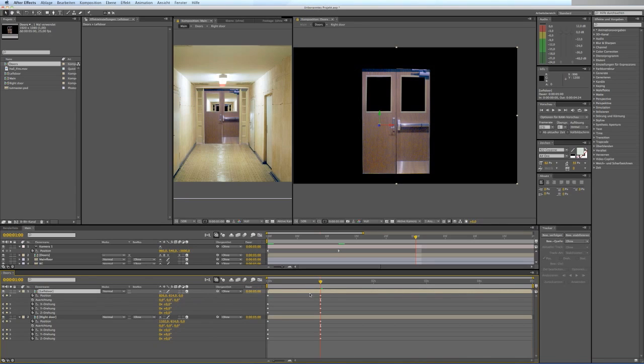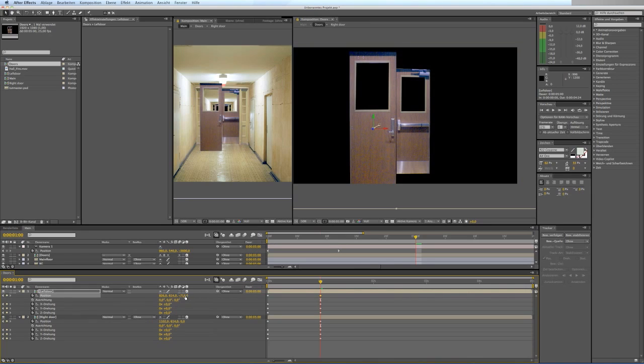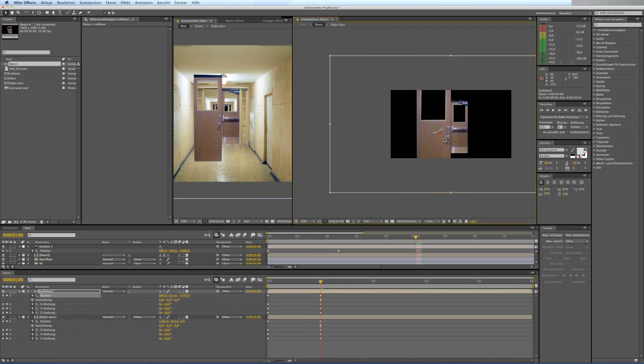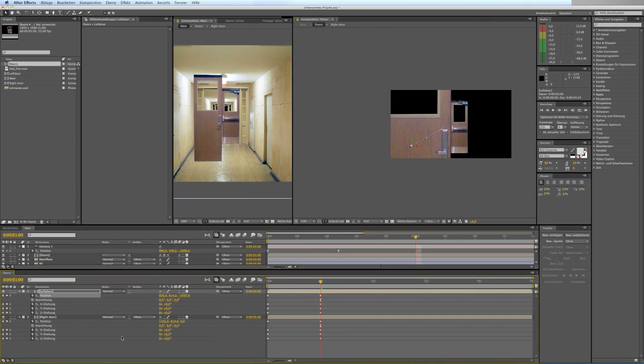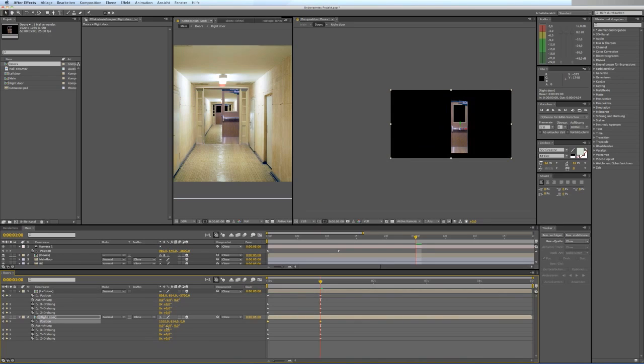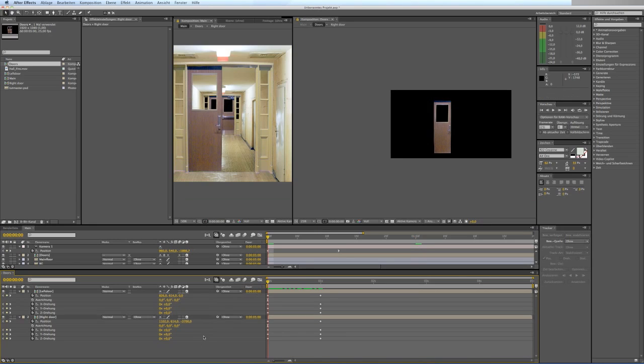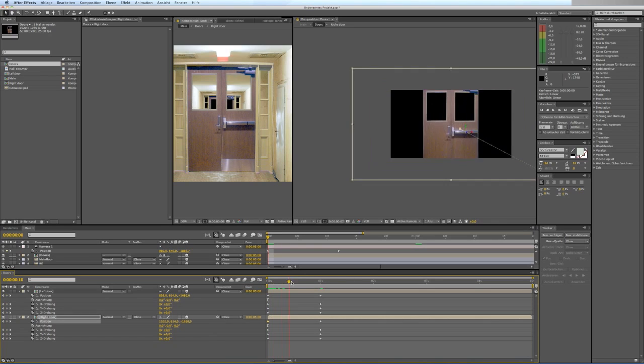So select the left door, be sure you are on the right keyframe here. And pull it back. Way back, way back. You see? Just off frame. A little bit more than the 3600, I think. Alright. And we do the same thing for the right door. Let's have a look. Oh, I'm sorry, I just have both keyframes selected. Bam.